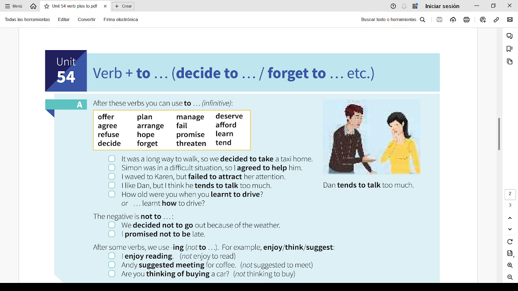How old were you when you learned to drive? Or how old were you when you learned how to drive? This is another way to use how. So we can use the double question in this way as well.